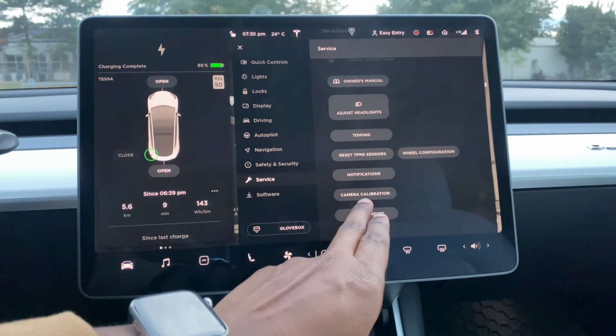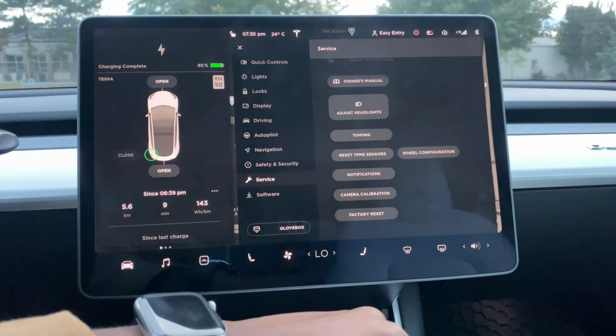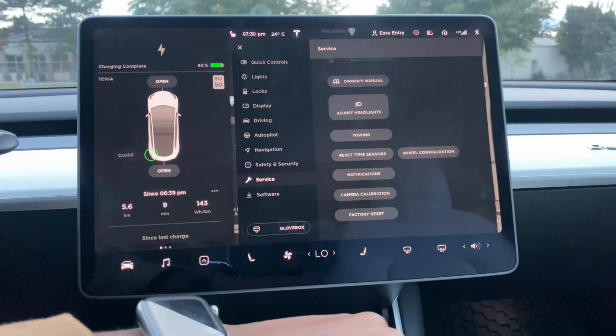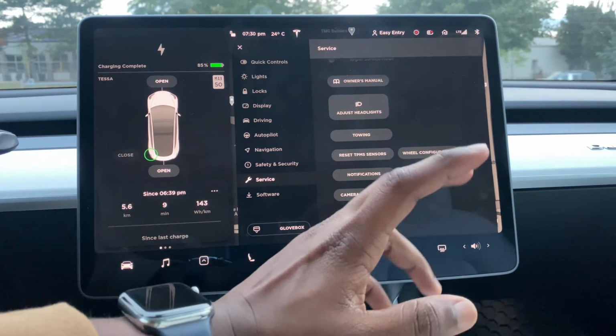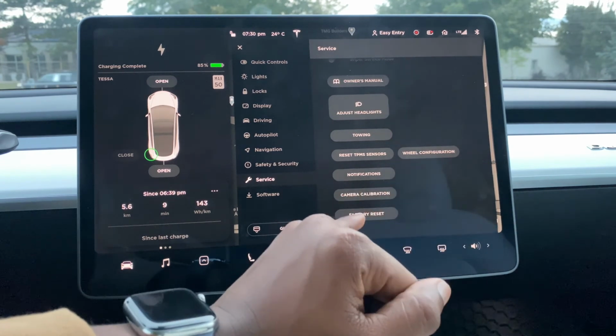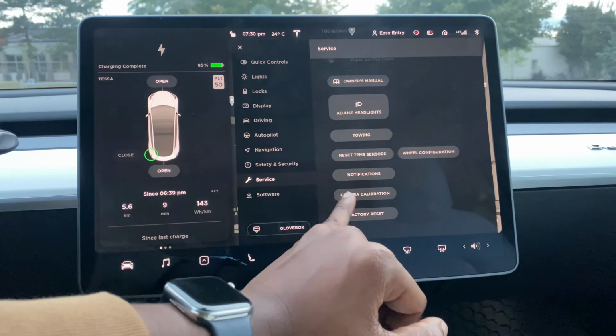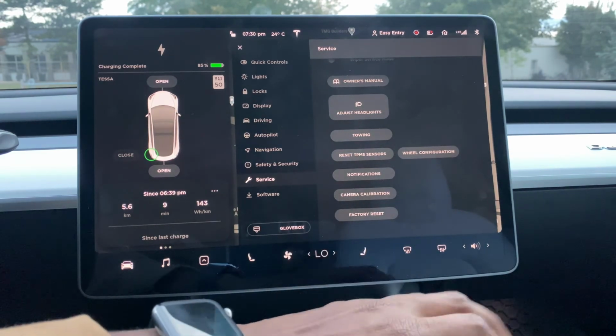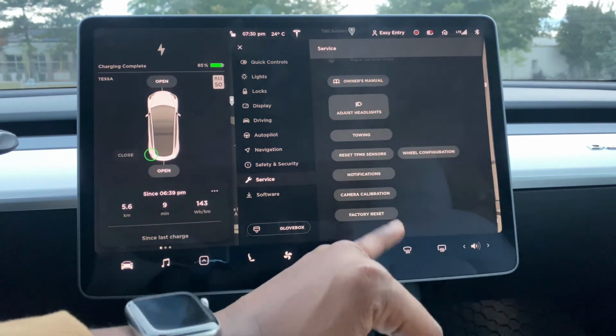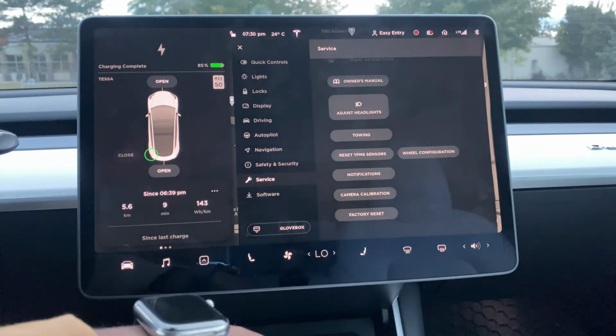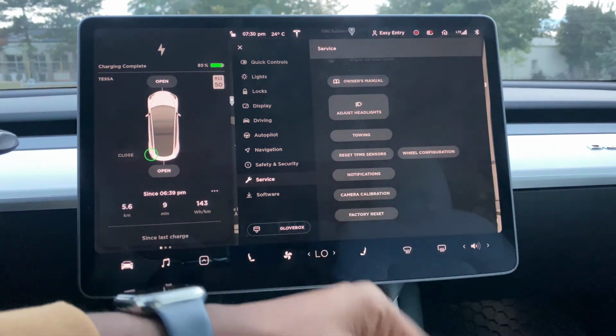And camera calibration, so this is new. Let's say you change one of your cameras by yourself. I wouldn't recommend doing it. If for some reason you need to calibrate your cameras, you can press camera calibration, and it will calibrate the Autopilot cameras for you, instead of Tesla sending you a software update to calibrate it.